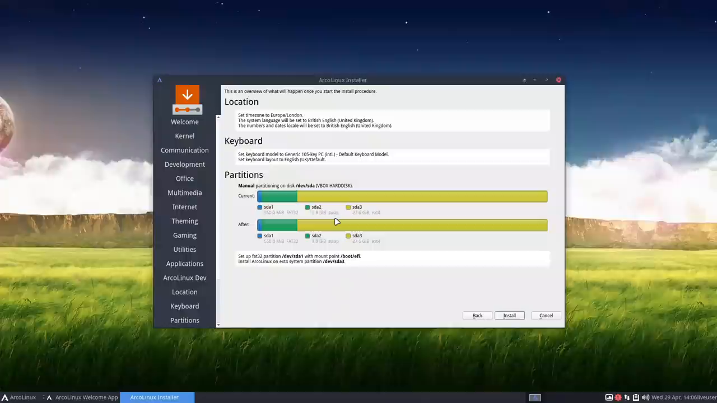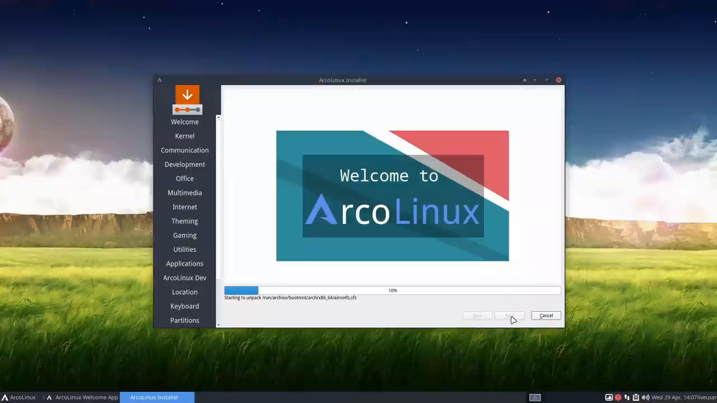So it's telling me what it's going to do here. It's set up the FAT32 partition with mount point /boot/efi and install ArcoLinux on the system partition /dev/sda3. Yeah, and it's already picked up the swap partition, I can see, so not a problem. Let's hit install. And we'll come back once this is done.